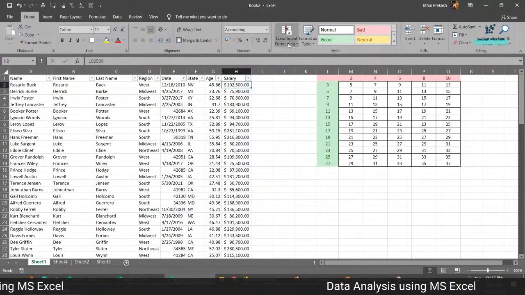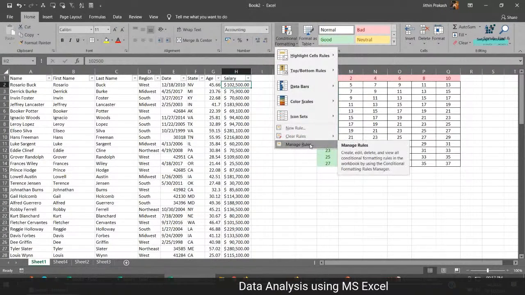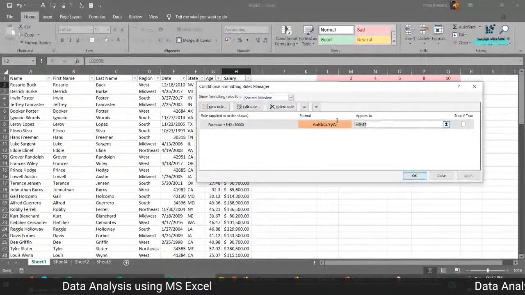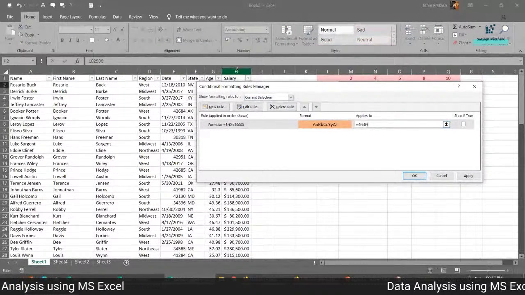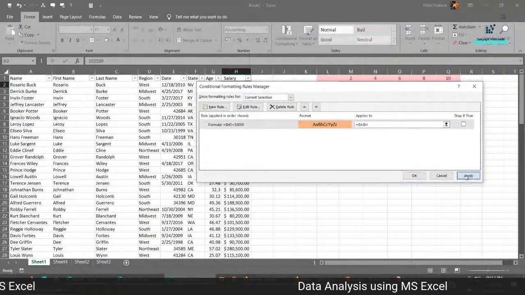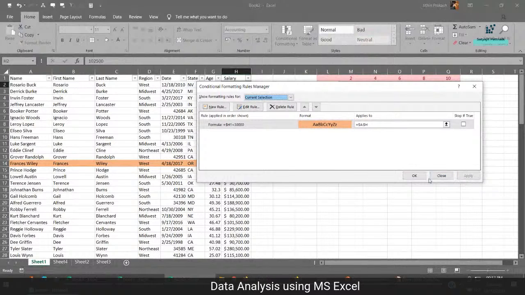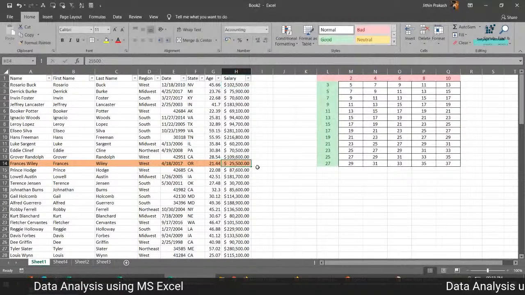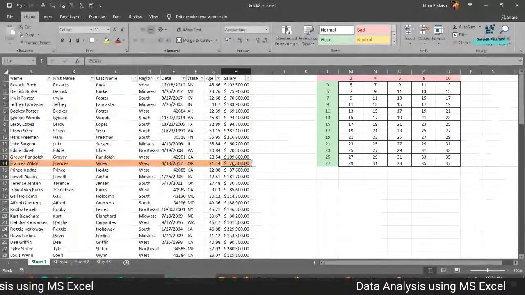So if I go to conditional formatting and go to manage rules, I can see it applied only to H2. Now I want it to be applied to the entire content. So I select the entire content and say okay. Now as you can see, the conditional formatting is being applied to the entire row.